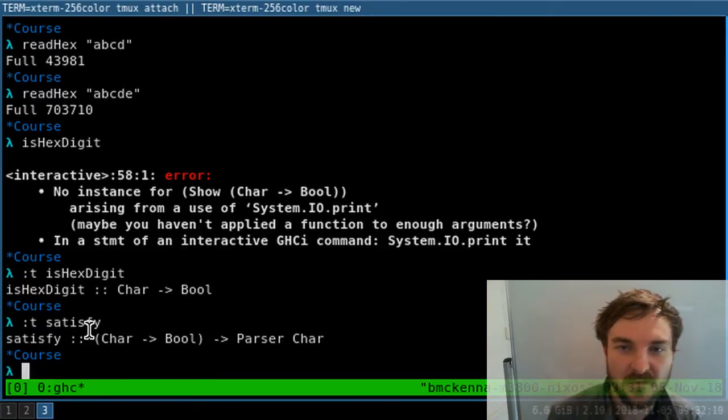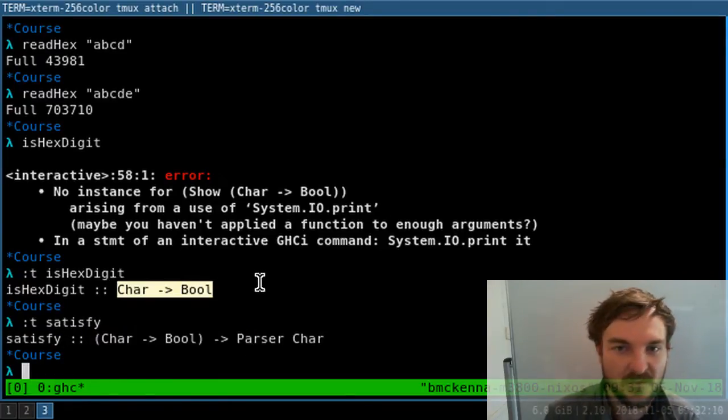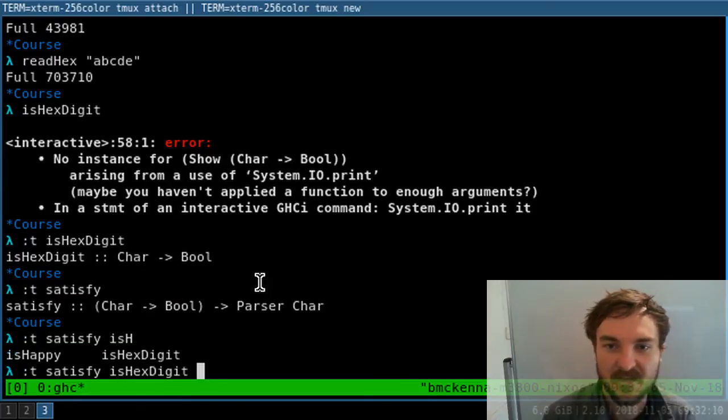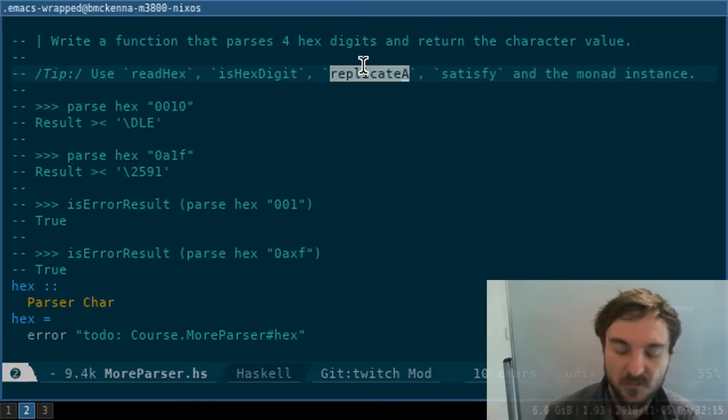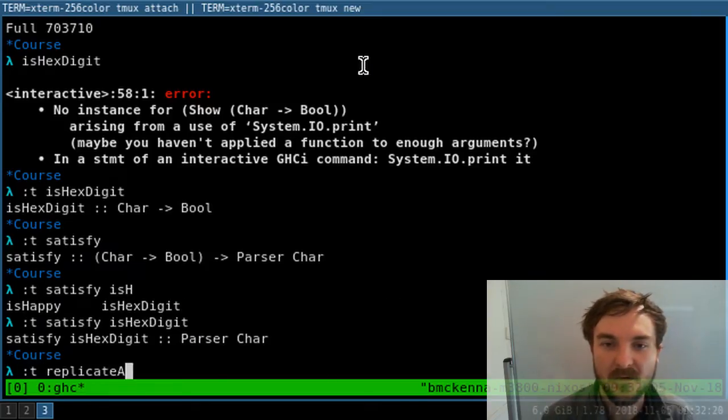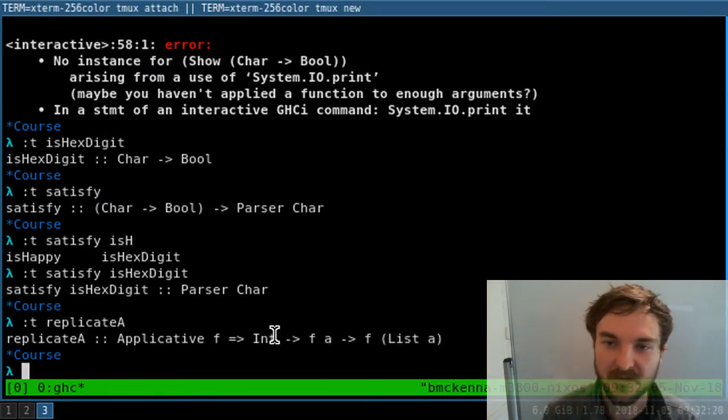So notice how satisfy goes character to bool. That's what is hex digit is. So let's chuck that in there. I'm just plugging things together. So now we've got a parser of character. Then it says use replicate A. So looking at replicate A, it takes an int and something and produces a list of something.